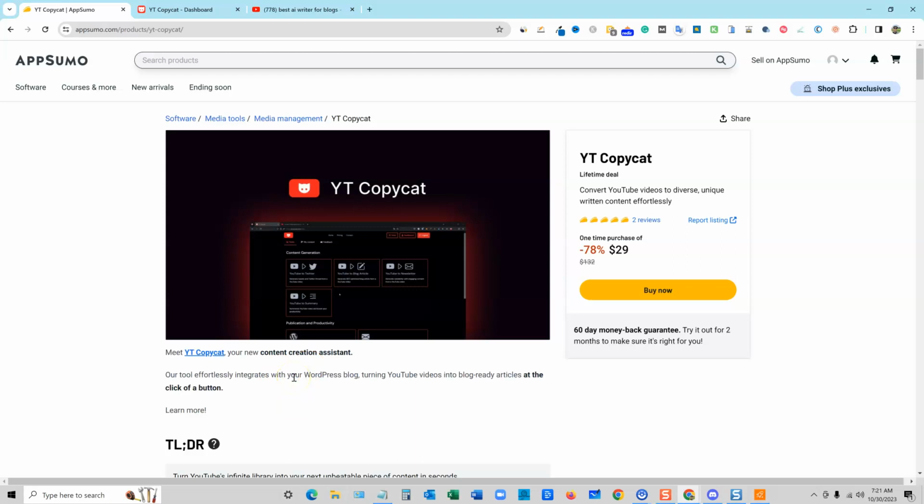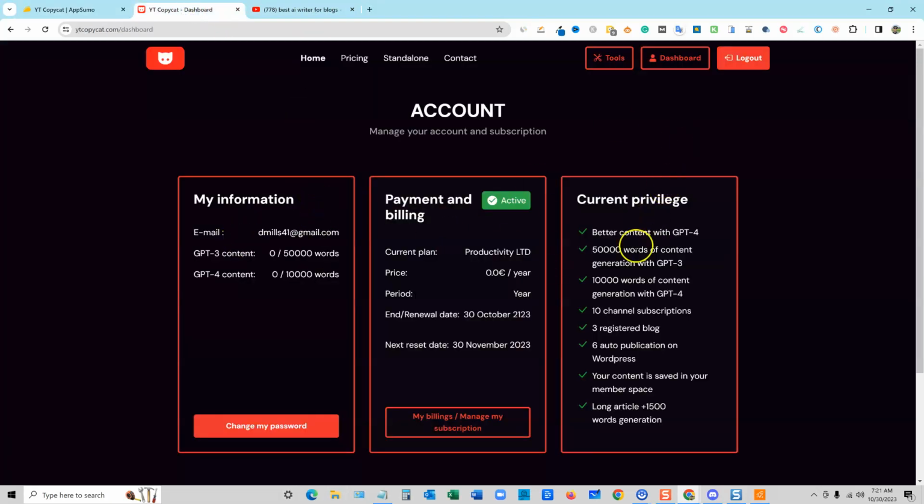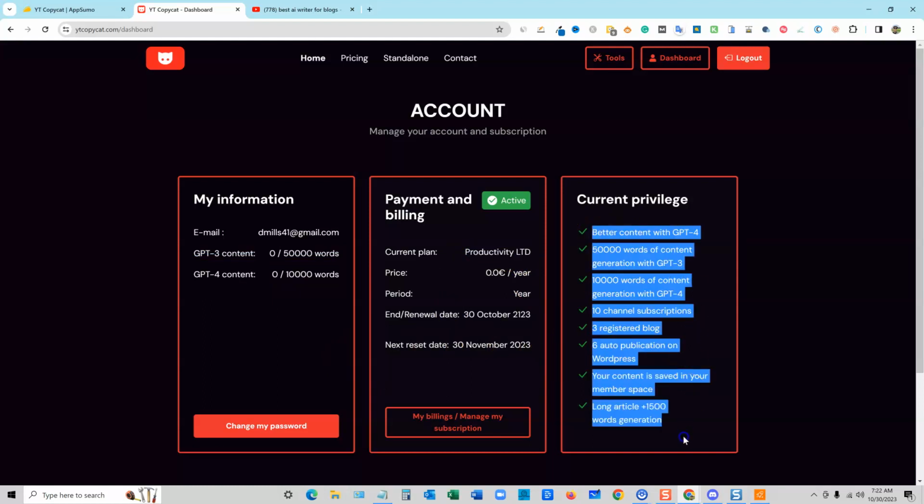So let's jump into this real quick. Right off the bat, I'm going to go into the dashboard over here. You can see the plan that I just purchased: 50,000 words for ChatGPT 3, and for ChatGPT 4, you get 10,000 words. I do like that they're being clear about how many credits you get. So it's 60,000 total words. There must be a dial where we can choose between the two, and so forth, right? It'll tell you that I'm on the productivity LTD plan, and this is all the stuff that I get.